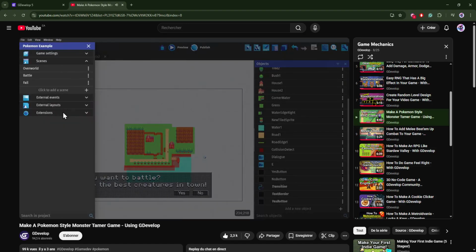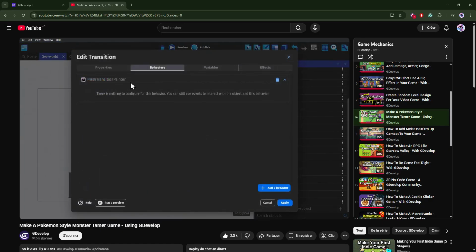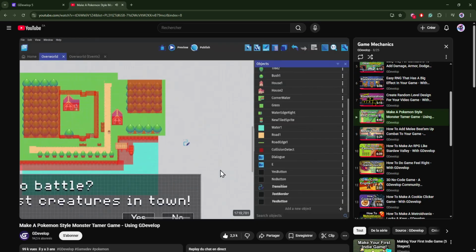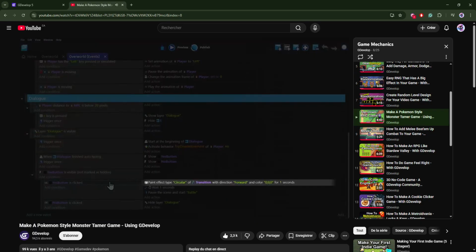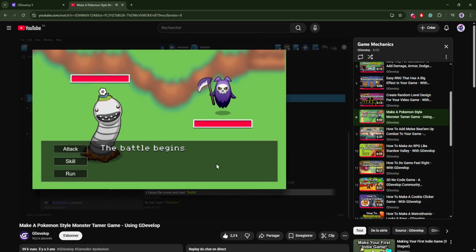And for this one, we want to install the Flash and Transition extension. And for this, we'll want to make a shape painter object and give it that behavior. Then we can drag one in scene and use this action to trigger the transition before changing the scene. And now we're in the battle.